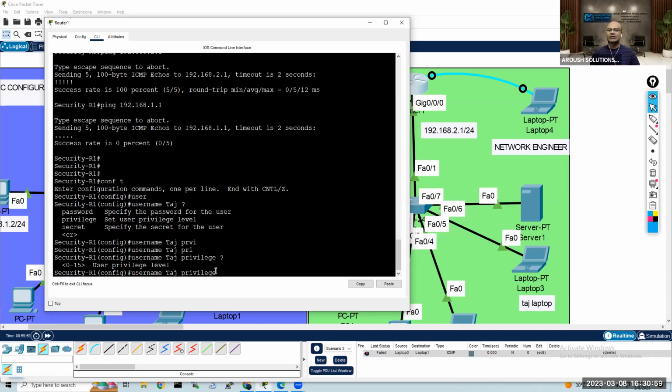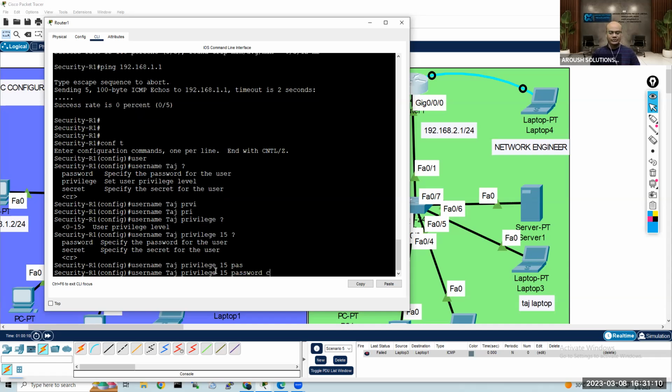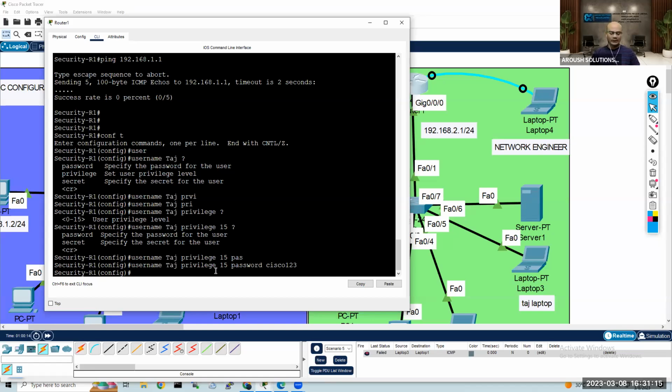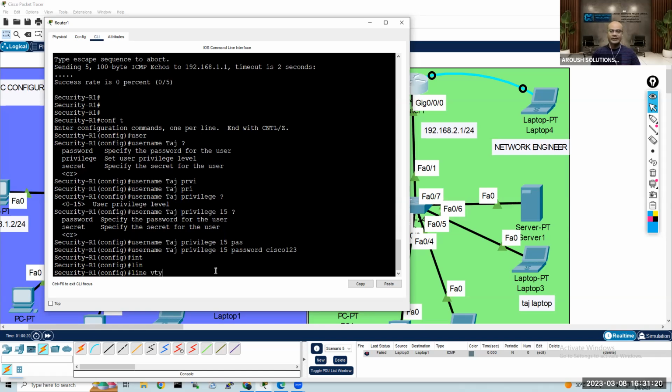I'll give security level 15, which means full privilege. Because this is not a real device, I'll give all security. For the password, I will give Cisco 123. Now I'll create the line VTY 0 to 4. In Telnet you have 5 virtual lines, which means 5 people can access your router. VTY means virtual terminal.